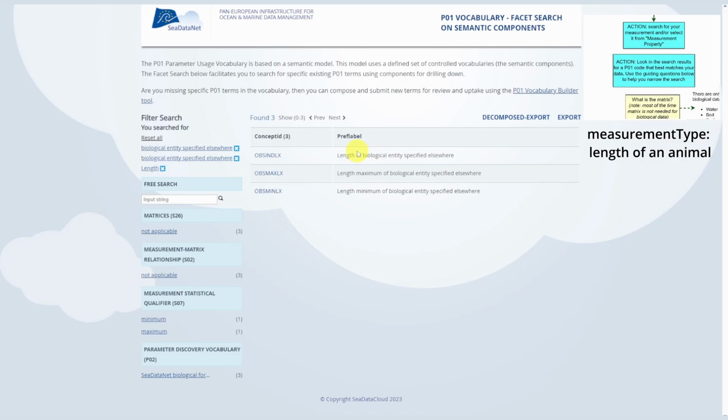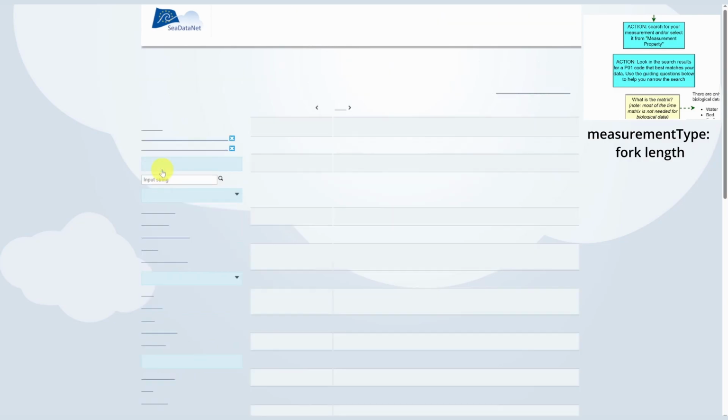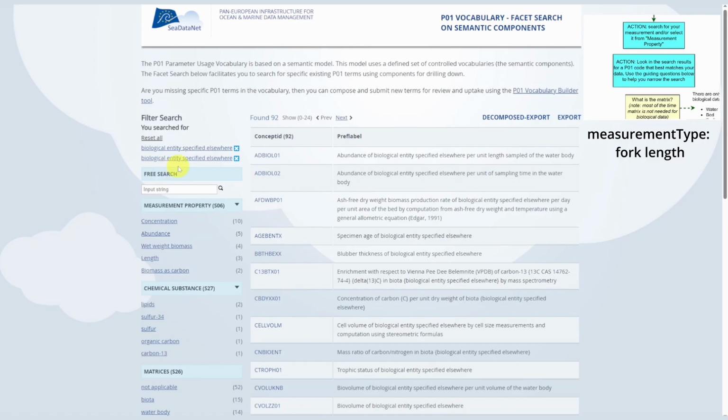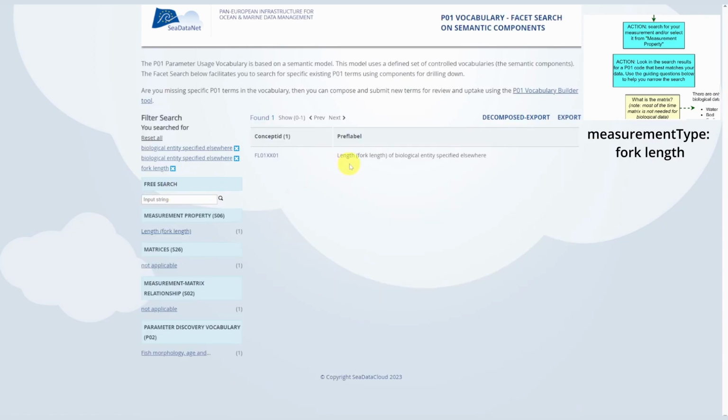However, if you were interested in another type of length, such as fork length, you would have to use different keywords. So I have removed the length filter, and instead, if you want fork length, you can type that into the free search field. And that would give you fork length of the biological entity specified elsewhere. You can do this with other length keywords, or simply search generally for length. We'll see an example of broadening our search later in this video.